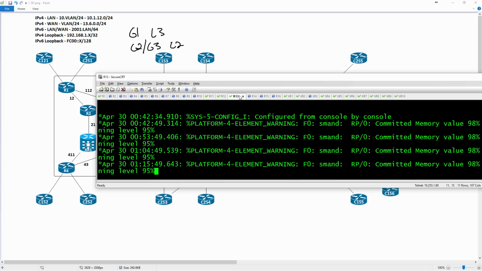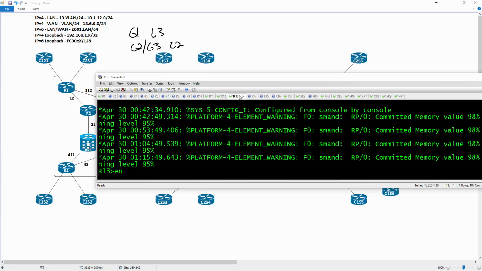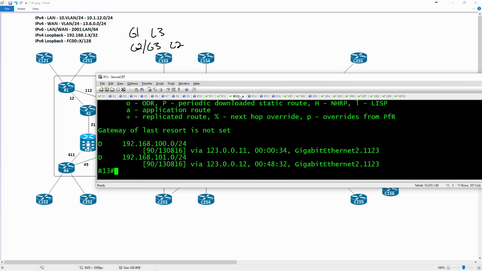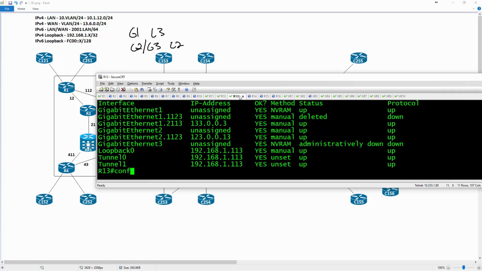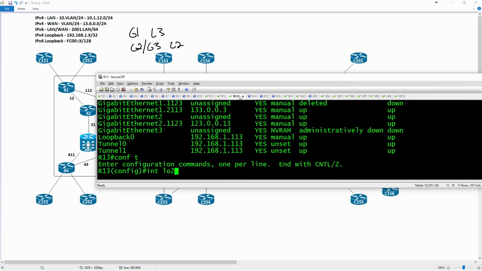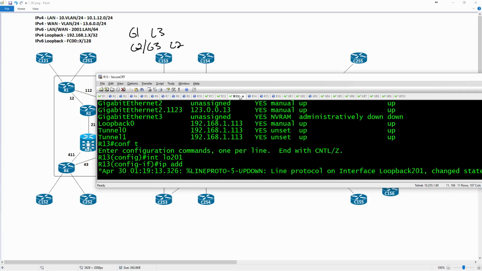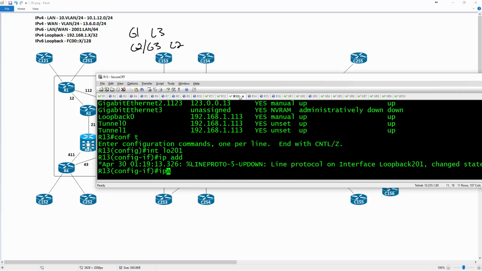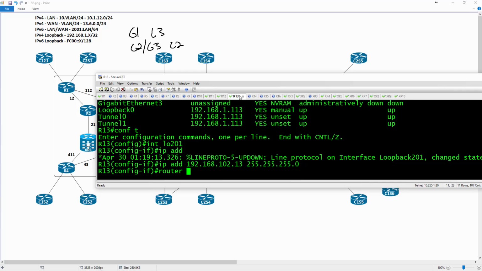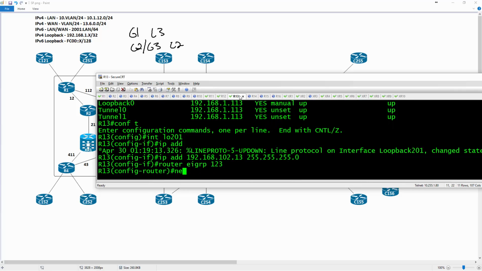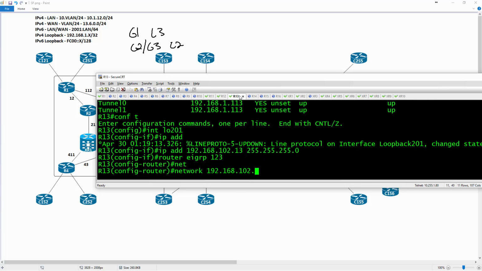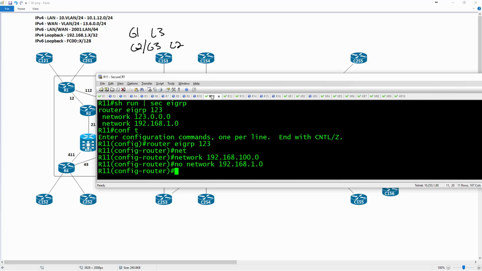If I go to 13 and do a show IP route EIGRP, I'm learning the 101. So if I do a show IP interface brief, let's say I go to interface loopback 102, IP address 192.168.102.13/24, router EIGRP 123, and network of 192.168.102.0. I go to router 11, I do a do show IP route EIGRP.